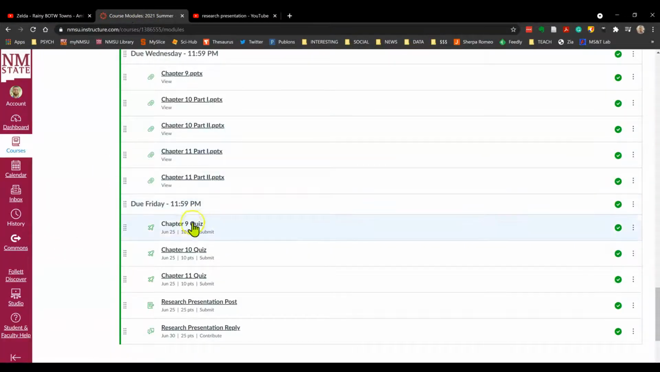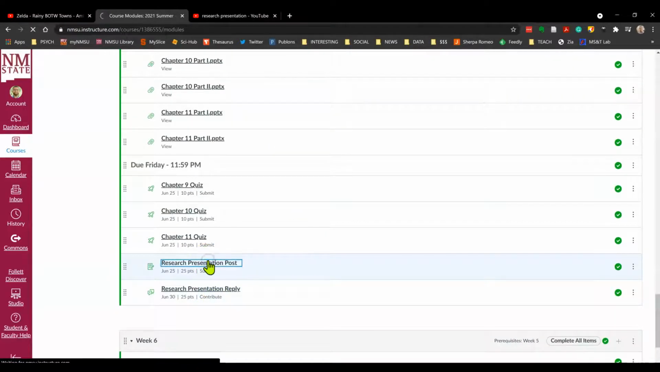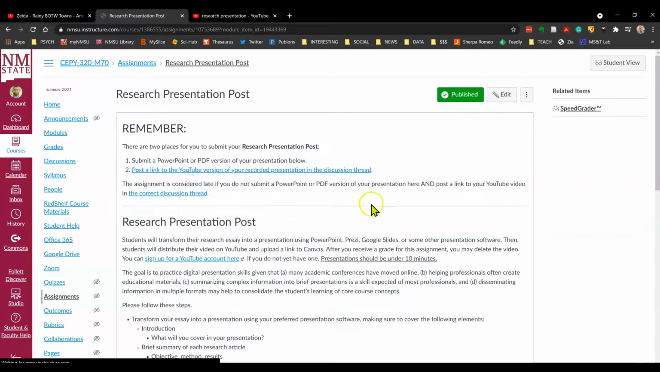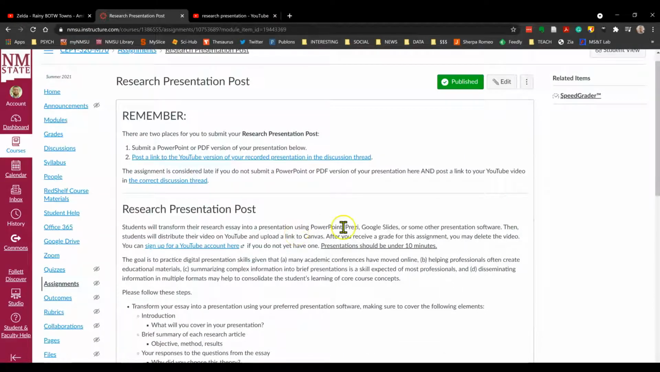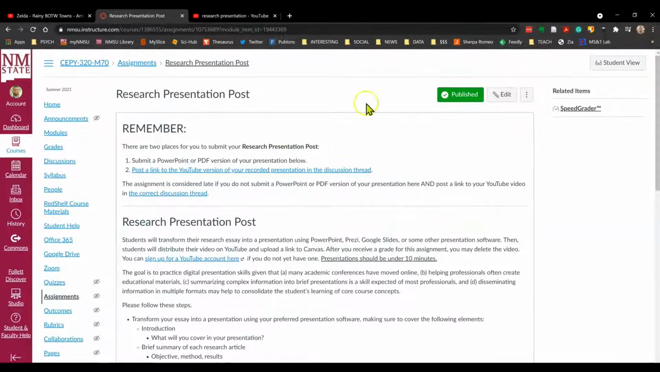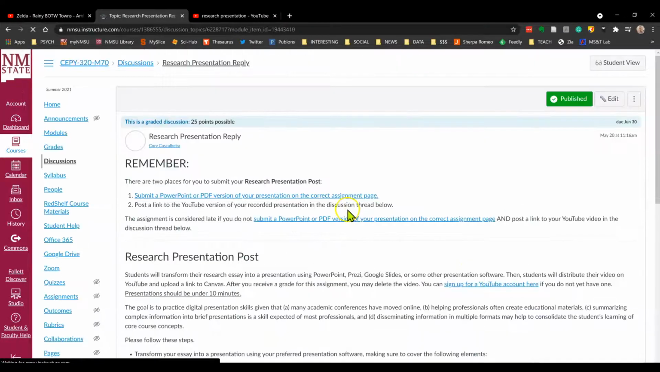Then you'll be in Canvas. And by now you should have completed your chapter 9, 10, and 11 quizzes. And you'll have your research presentation post. Now you have to do this part before you get to the reply. And so your research presentation post, of course, is when you're actually going to submit the assignment. So you're going to upload a copy of your PowerPoint that you had earlier to this assignment. And then once you get done with that, you'll be able to click next and go to the next area.